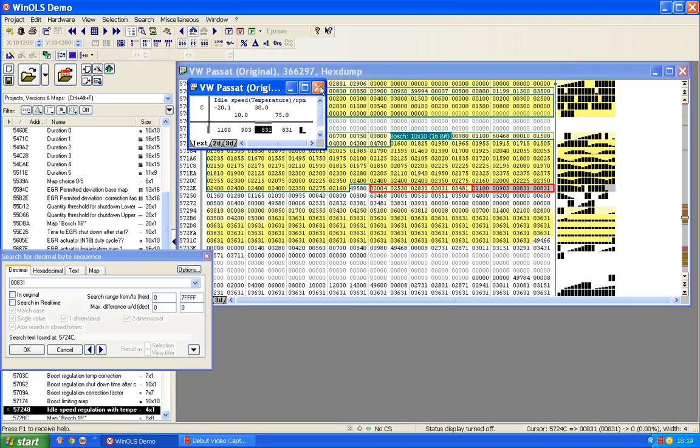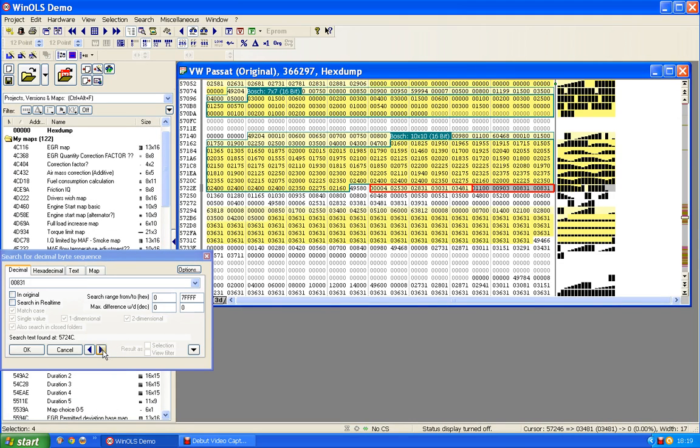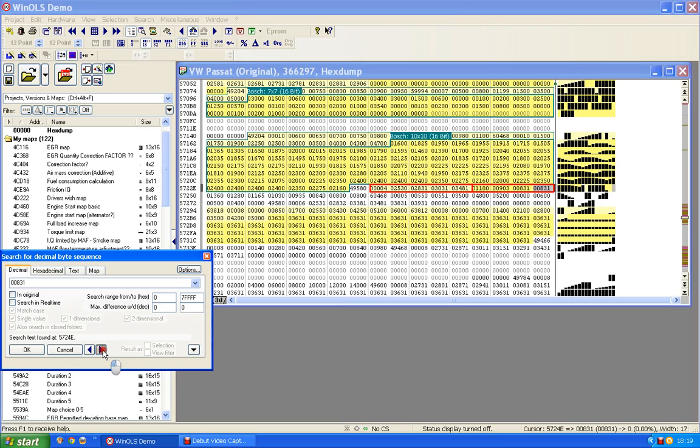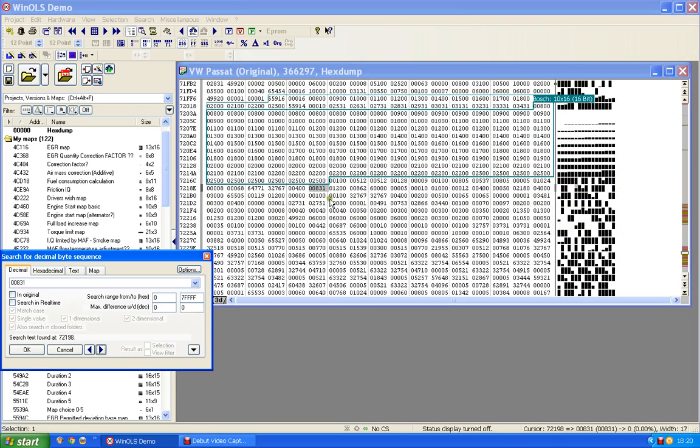Now if I search further, I'll probably find nothing. In other words, it will jump forward away from that map, and all it's done is gone to the second block of data. So in the first block of data I was looking at, there are no other 831 values, so there are presumably no other factors or figures that tie in with idle.